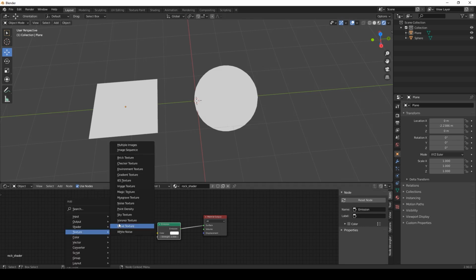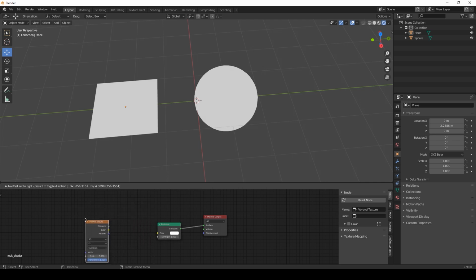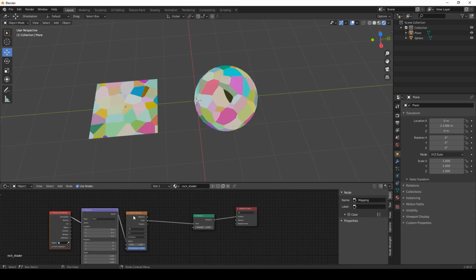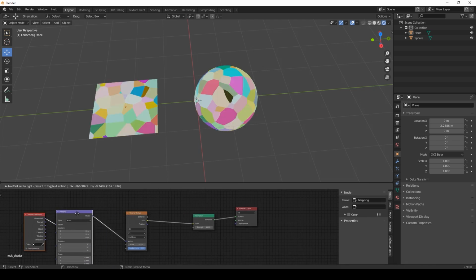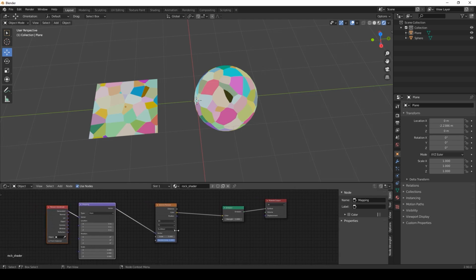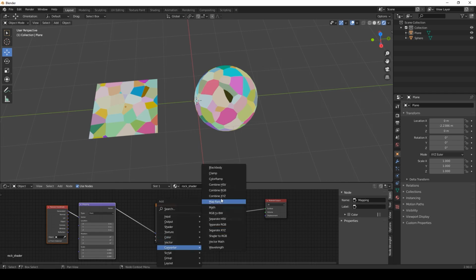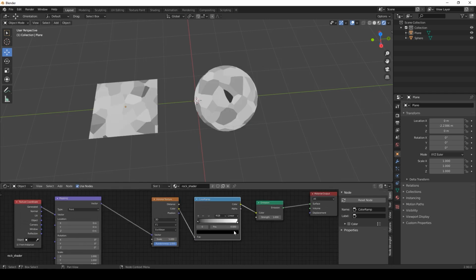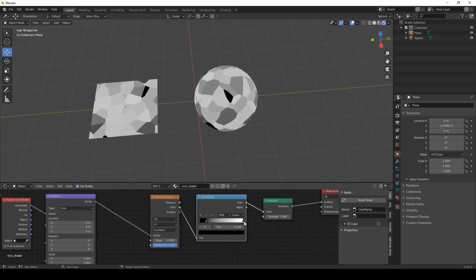The first thing we are going to add is a voronoi texture. And let's plug the color into the color of the emission. Let's also add a mapping node and a texture coordinate node. Let's add a color ramp after the voronoi. And this is going to provide us with our first layer of paint.